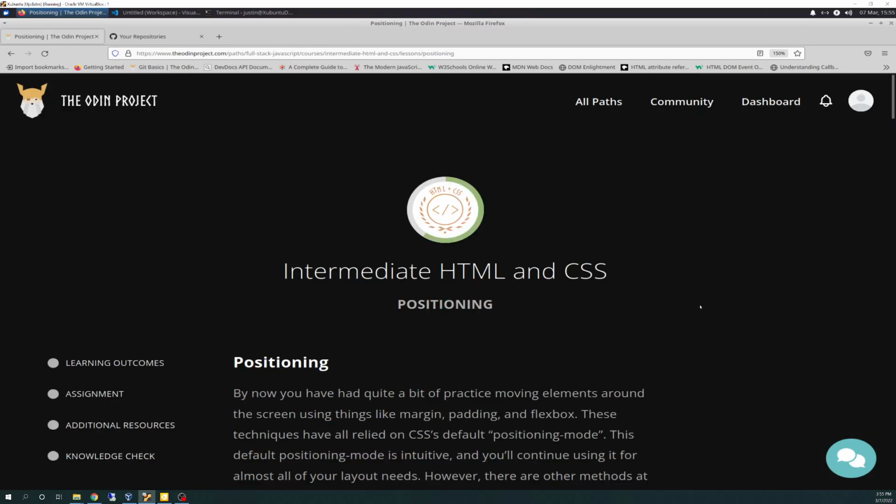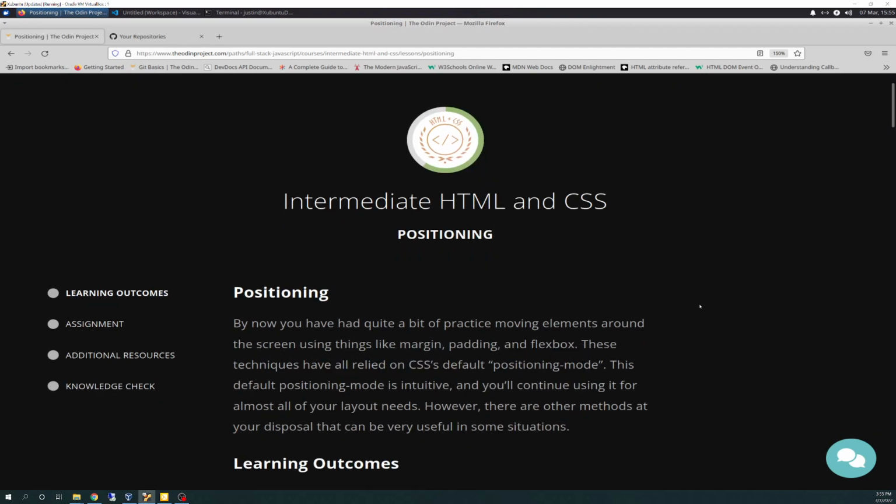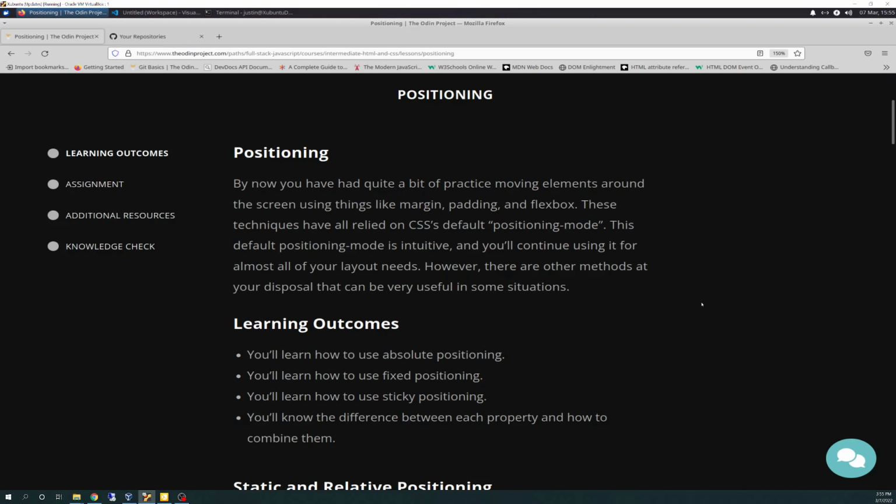So we're starting off with positioning. It says, by now you've had quite a bit of practice moving elements around the screen using things like margin, padding, and flexbox. These techniques all have relied on CSS's default positioning mode. This default positioning mode is intuitive, and you'll continue using it for almost all of your layout needs. However, there are other methods at your disposal that can be very useful in some situations. The learning outcomes: you'll learn how to use absolute positioning, fixed positioning, sticky positioning, and know the difference between each of them.